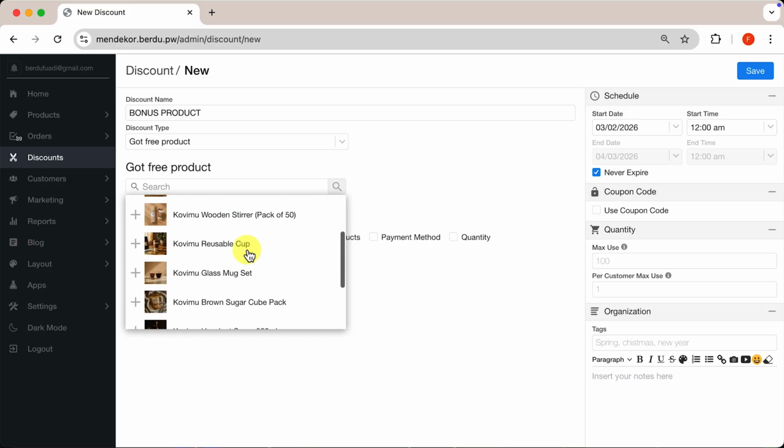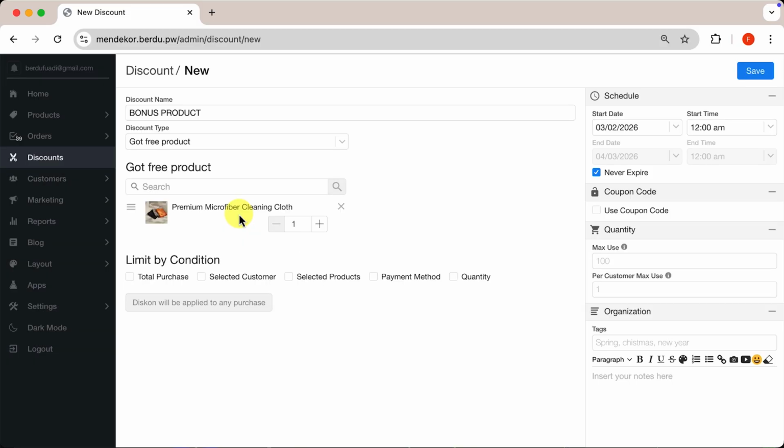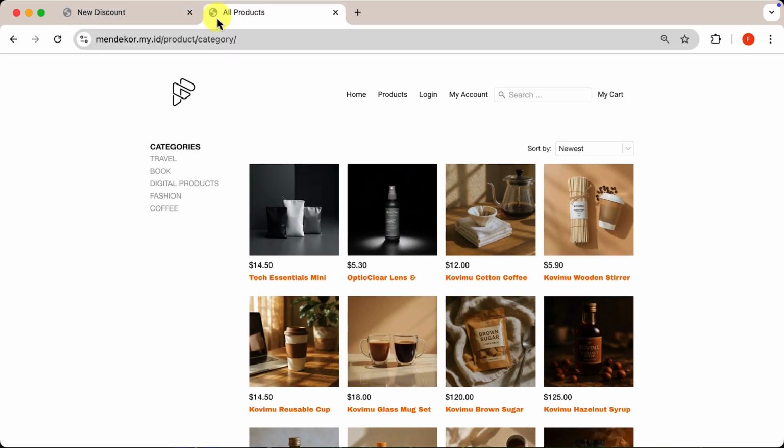For this example, I'll use Premium Microfiber Cleaning Cloth as the free item. Select the product, choose the variation if needed, then click Save. This is the basic setup. Now let's test it. Go to your store and try purchasing any product.